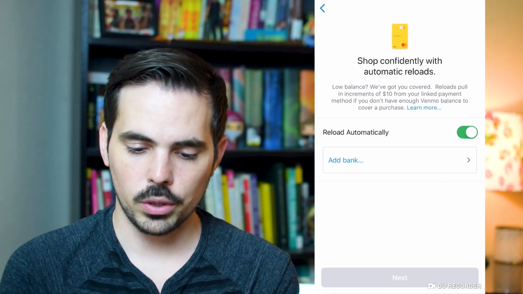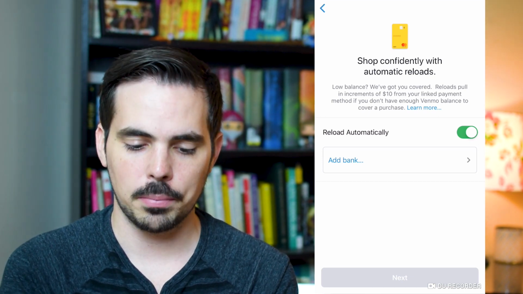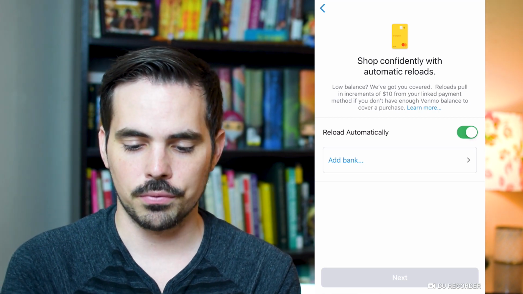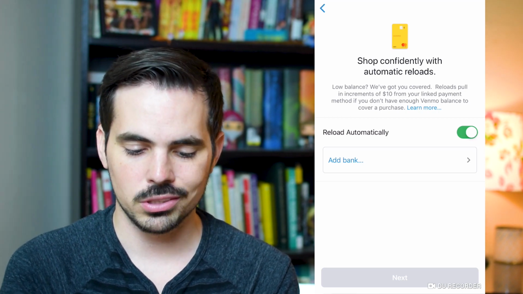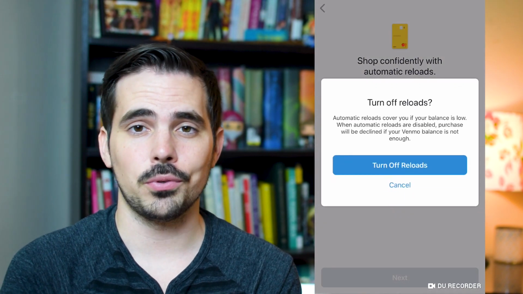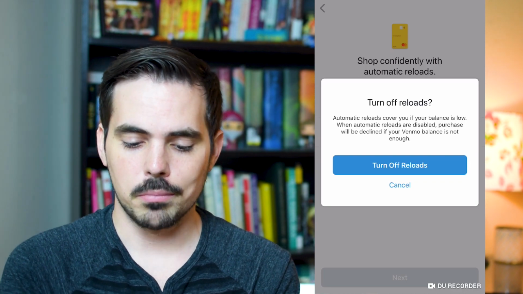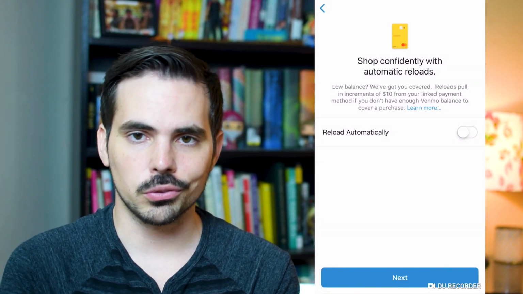Now here it says shop with confidence with automatic reloads. It says low balance, we got you covered. Reloads pull in increments of $10 from your linked payment method if you don't have enough Venmo balance to cover a purchase. I personally don't want that. I can see some cool benefits if you're a parent or have a kid in college and you want to do that. I feel like that's a pretty cool feature for you.